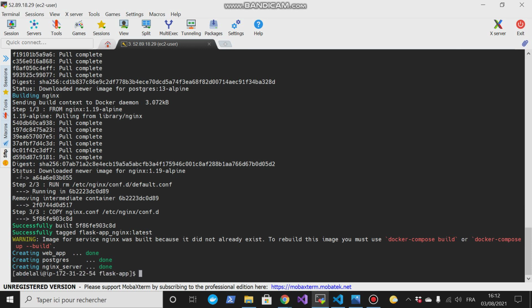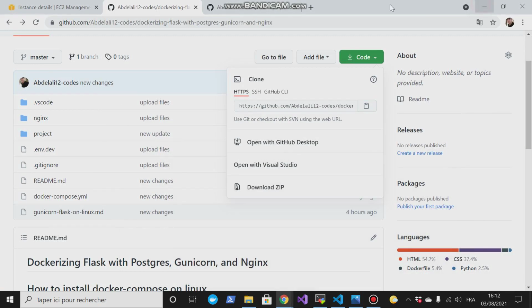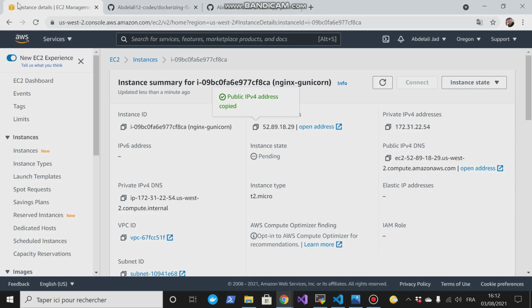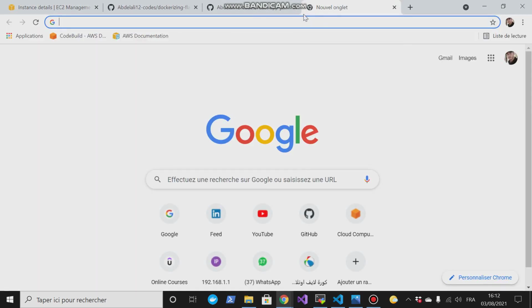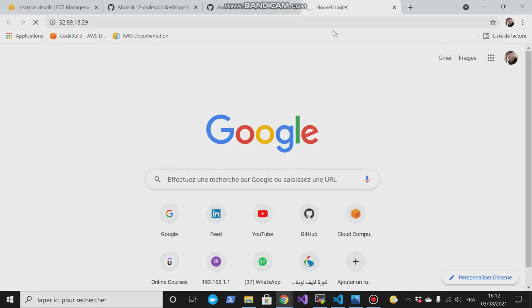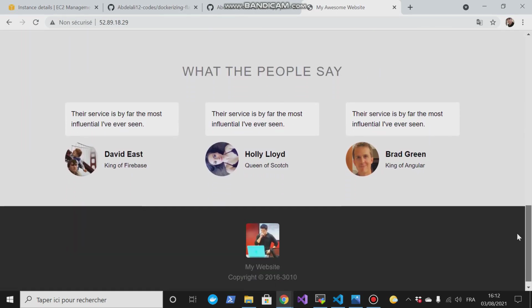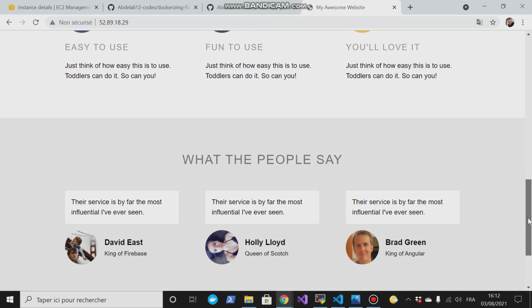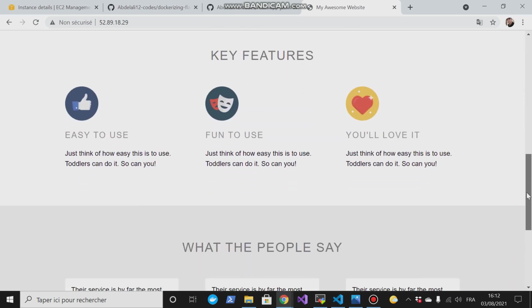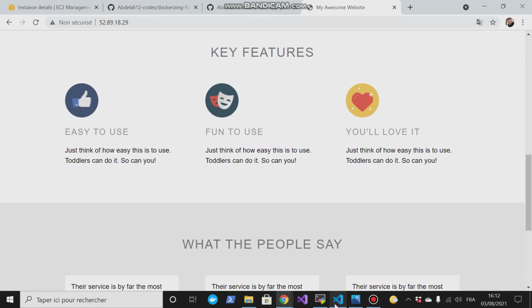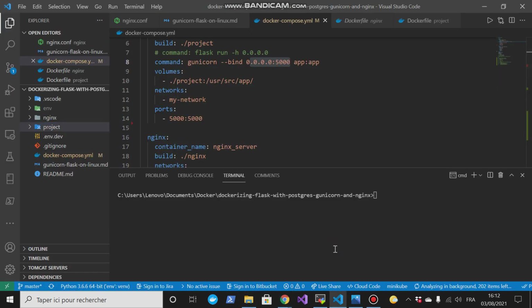So everything is done. So let me go here, copy the public IP address of the app, and then paste it. So as you can see here, our app is working properly. So what's going on under the hood? Let me go here and try to show you what's going on.